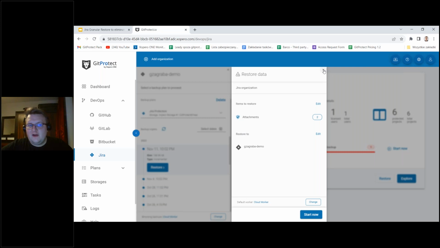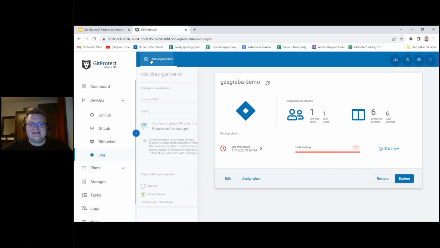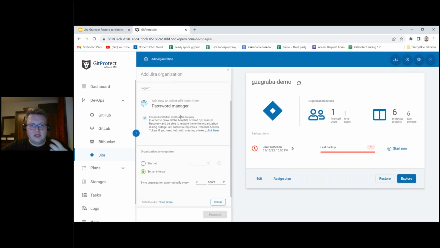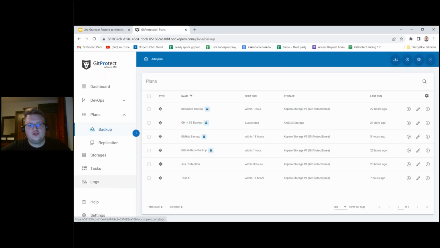It doesn't require any in-depth technical knowledge, and the only thing you need to do is go into GitProtect, connect your Jira organization, which basically requires logging into your Jira account as an admin user, and create a backup plan, which makes a copy of your Jira account. After that's done, with every copy that's made, we are copying data both for disaster recovery and for granular restore.